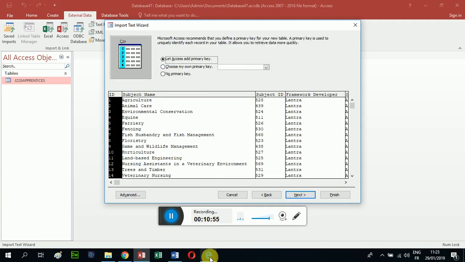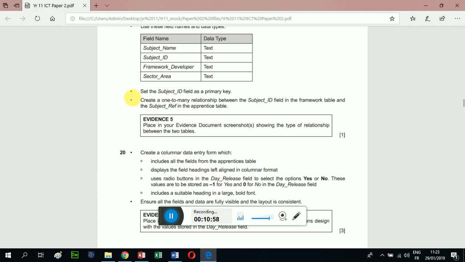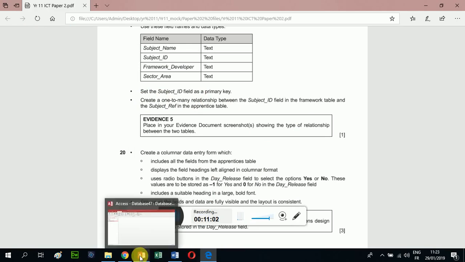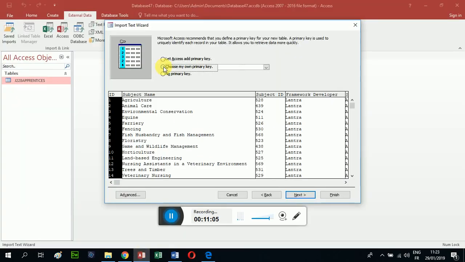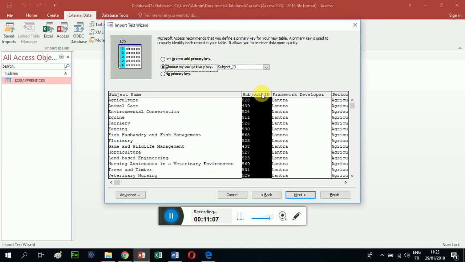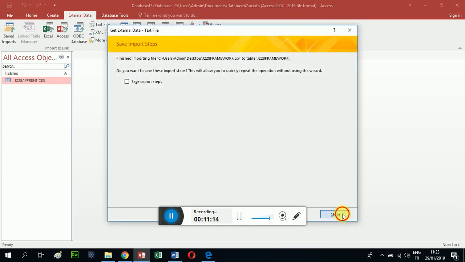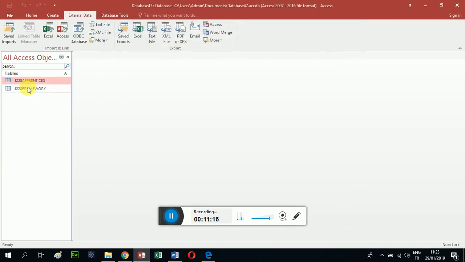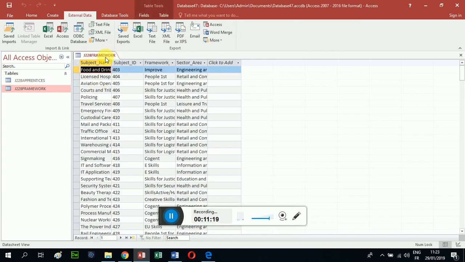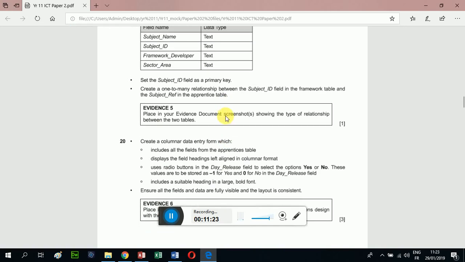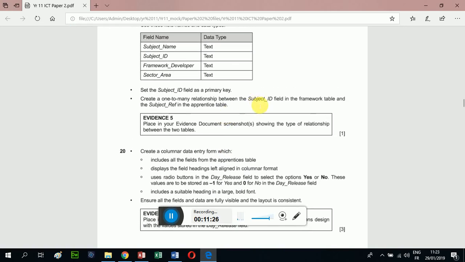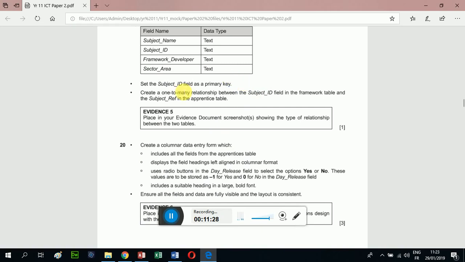All right. Do I want to choose my primary key for this one? Yes, I do. I want to set the subject ID field as the primary key. Okay, so I'm going to go back, and I'm going to choose my own primary key, which will be subject ID. And I will keep that name as it is. Okay, don't worry about saving the import steps. Great, so now I've got this table as well, and according to my evidence, according to the test, I don't have to do anything special with these data types, okay?